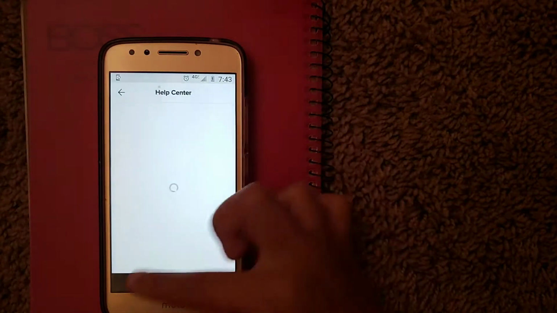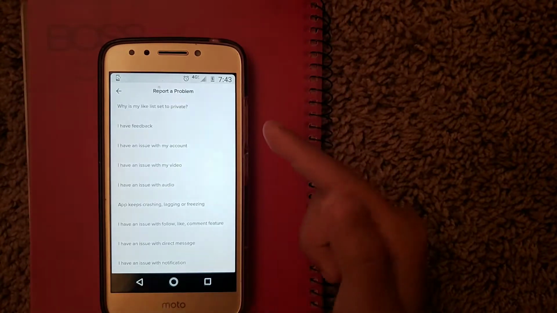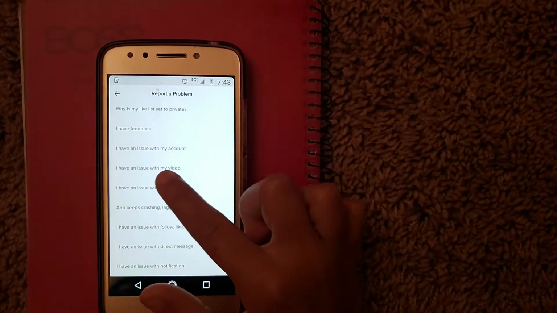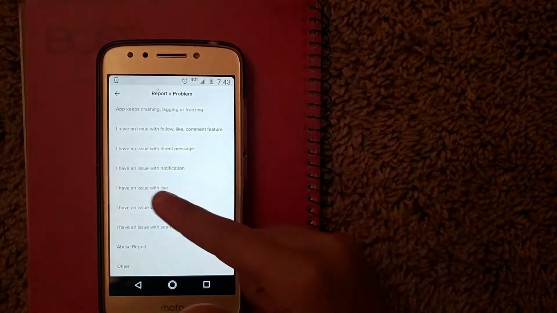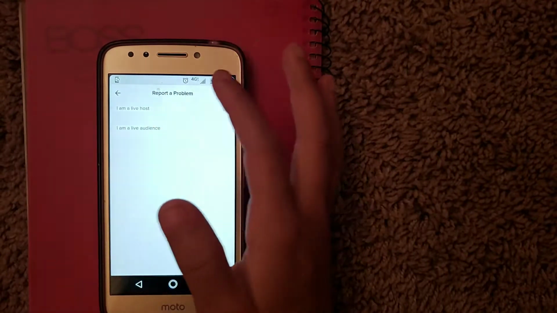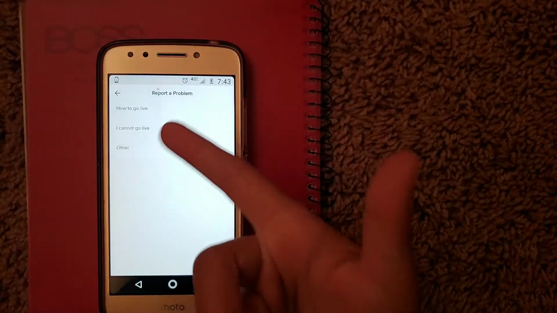So you want to go to report a problem, because they're going to know that you can't go live stream. So you pick 2 things, either one, doesn't matter. I have issues with my video, or I have issues with my live stream. I'd rather go with live stream because it goes with what I'm doing. So I'm going to go, I am a live host. And you don't want to pick how to go live. If you're new to TikTok, you can do that.